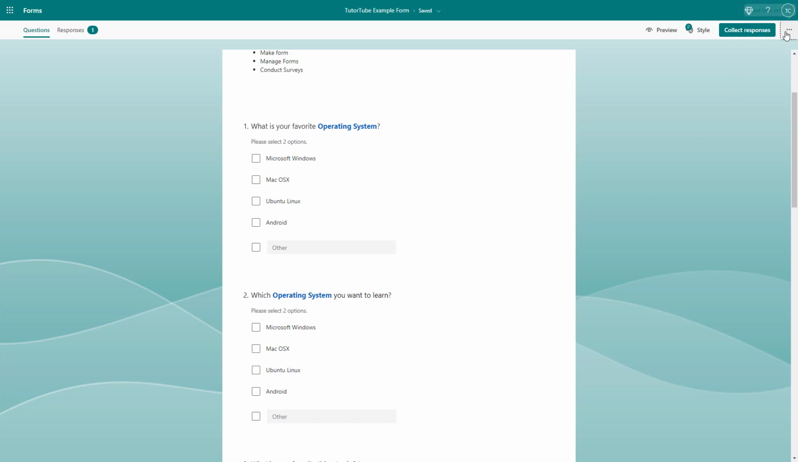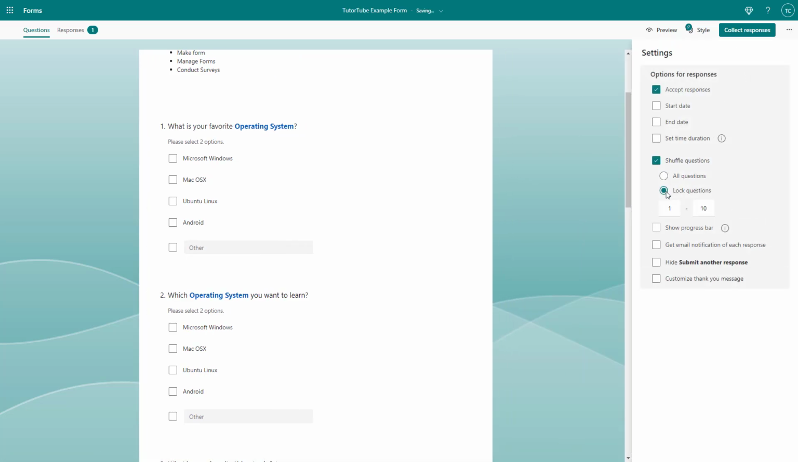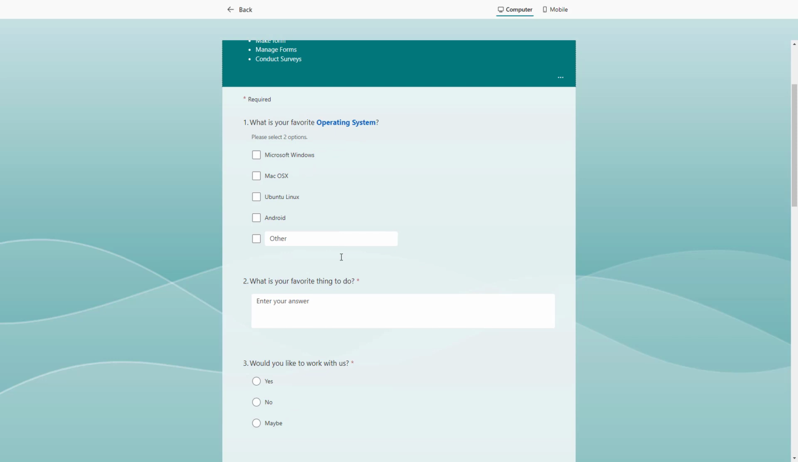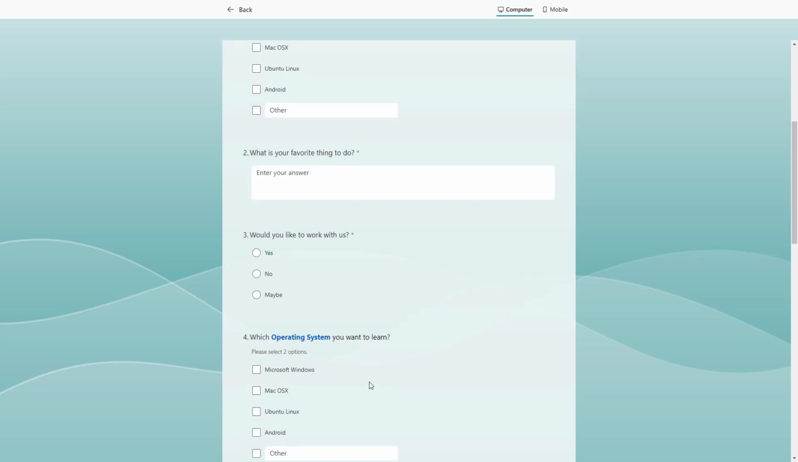So to do that, I can go over here onto the three dot button, then go to settings. And over here, you can see lock question is an option. So over here, you can lock, let's say, one to one. That means it'll only lock the first question right here, from question one to one. If I go to preview, the first question remains as it is, but you can see that the second question onwards, it just shuffles.